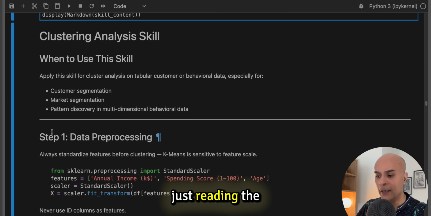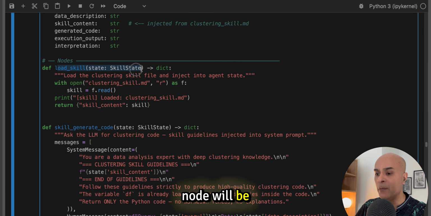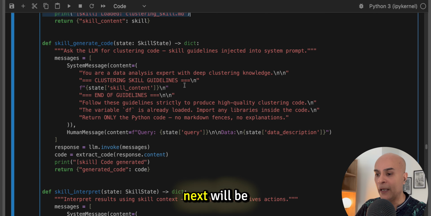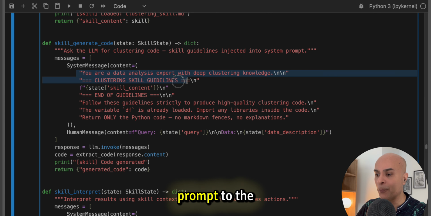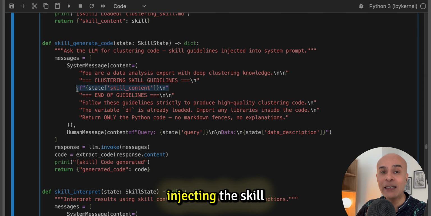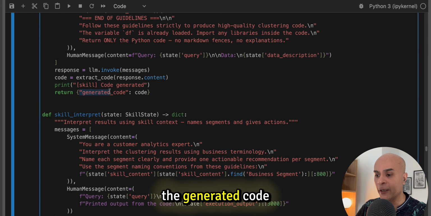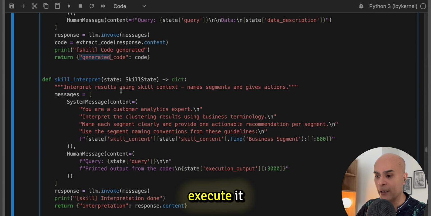So here once again we are creating the state variable, but this time you have a new key here which is the skill content, which will be injected from the skill file. So our first node will be to load the skill. Next will be to generate the code based on the skill. So here we are passing the prompt to the large language model, but this time we are also injecting the skill file content. Once we have the generated code, we are going to store it once again in the state variable, and then we are going to execute it.